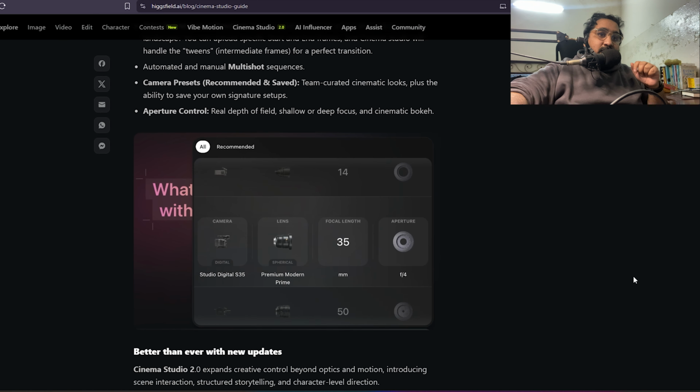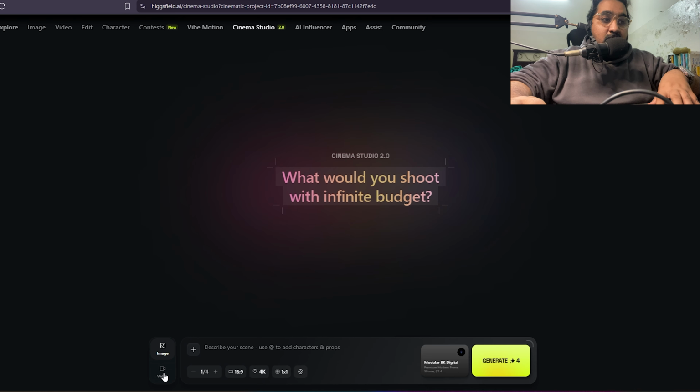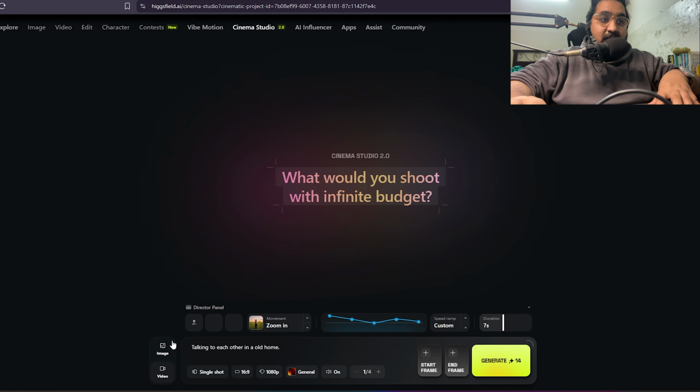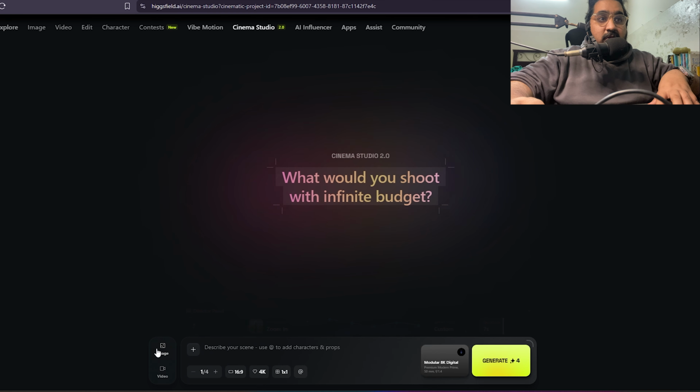Now getting back to Cinema Studio 2.0. There are two different sections: one is image generation and then there is video generation. First of all, we will get into the image generation and see the capabilities of Cinema Studio 2.0 image generation. Over here, you can describe your scene, and you can add characters and props.